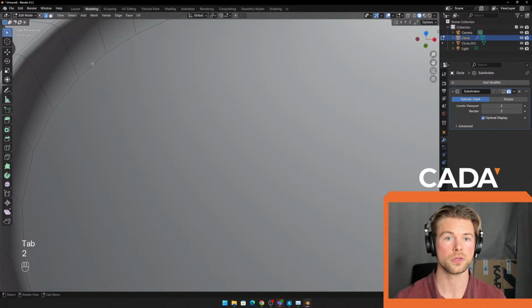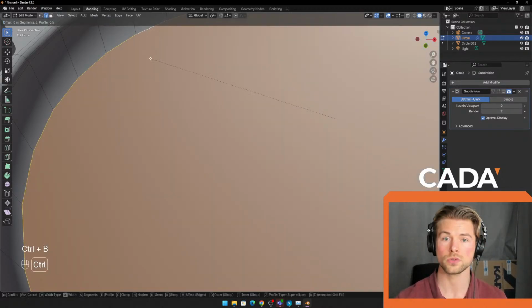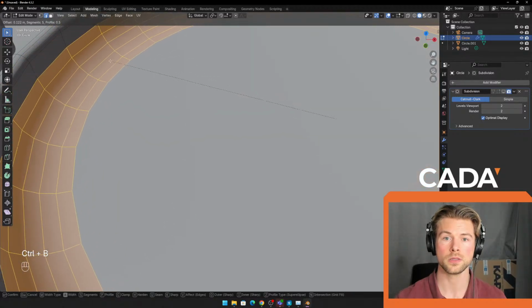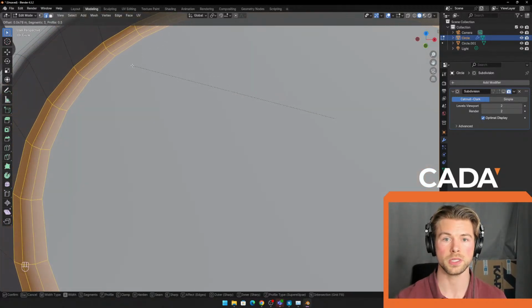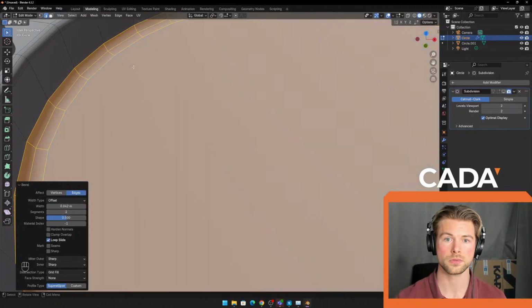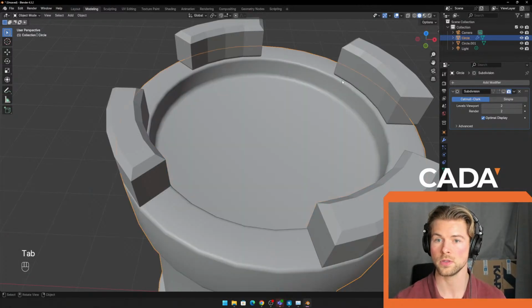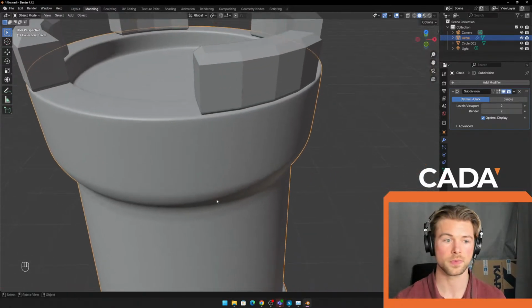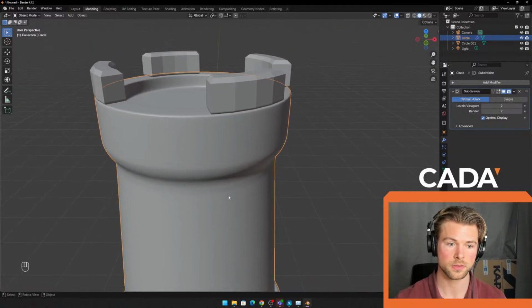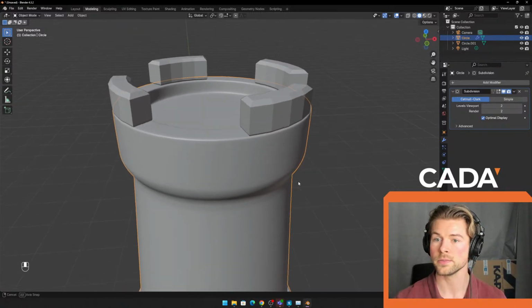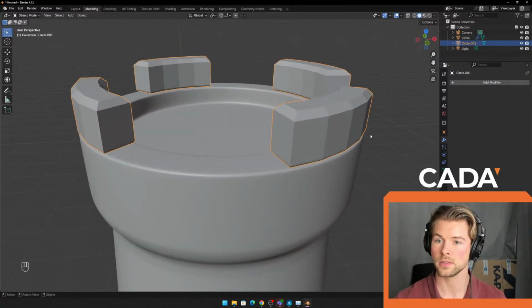So let's add our last bevel. Control B. And it doesn't have to be a lot, just something like this. Because now, when I add it, it will retain the shape in here. Nice. Yeah, these are next. Same.